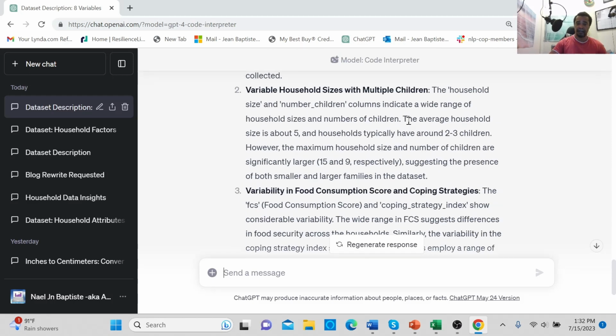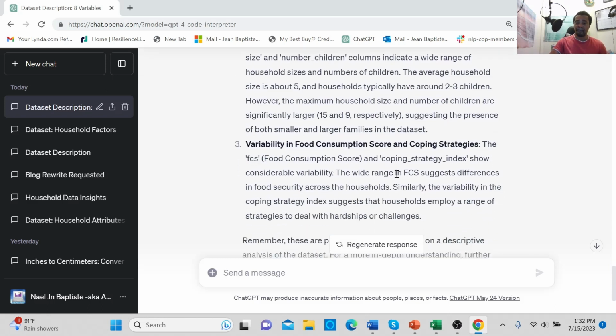For example, let us take food consumption score. It says the food consumption score and the coping strategy index show considerable variability. The range in food consumption suggests differences in food security across households. Similarly, the variability in the coping strategy index suggests that households employ a range of strategies to deal with hardships or challenges. Oh my God. When I discovered that, I just said to myself, ChatGPT is making my job much easier. It will increase my productivity.